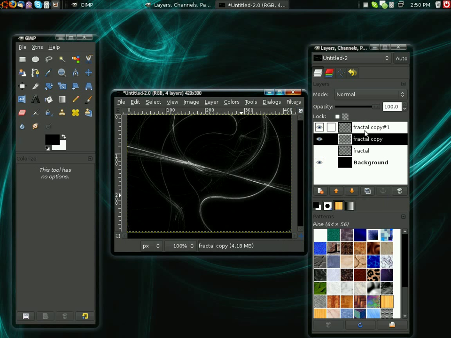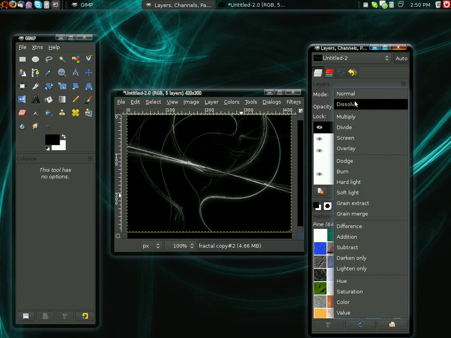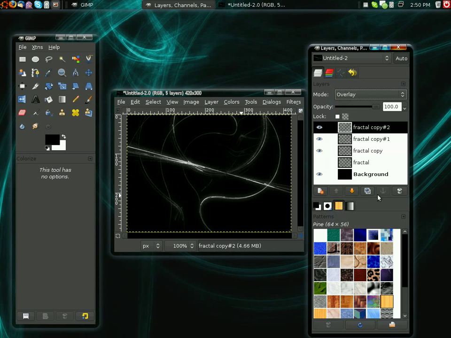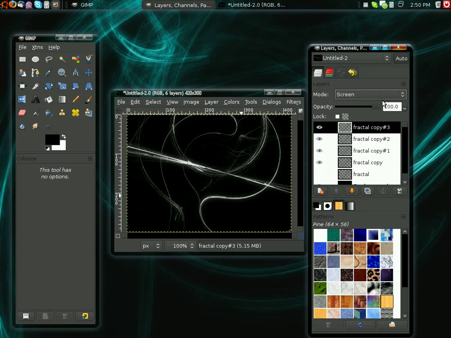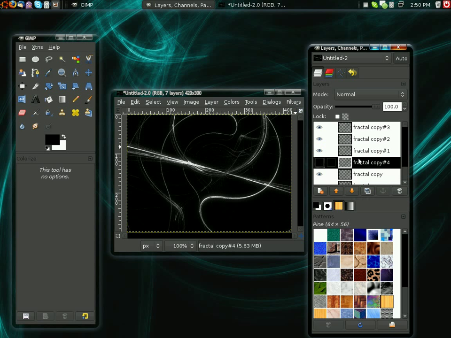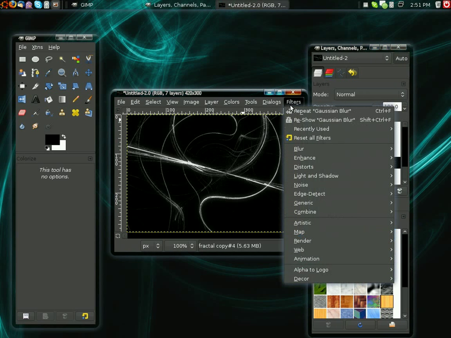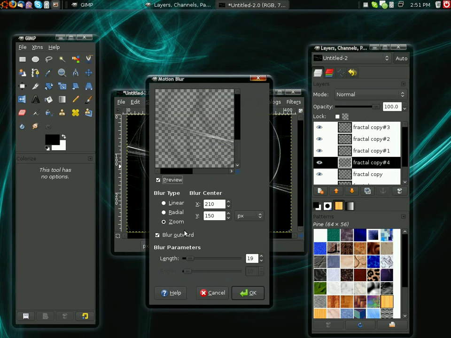Duplicate again and set it to overlay, and duplicate again and set it to screen. Now of course you can do these several different ways. Go back down to the original one that I've made invisible, duplicate it, move it up just above where the Gaussian blurred one is, turn it on. I'm going to blur it and use motion blur, zoom, and I have the length set to 20. Motion blurring.